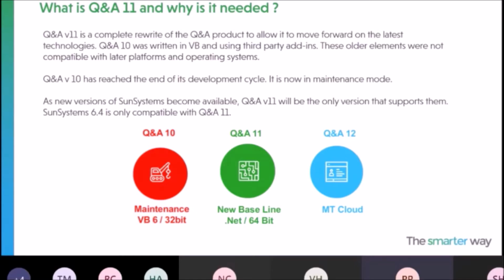Q&A 11 is a complete rewrite of Q&A. So whilst it looks and feels very much like Q&A 10, we have to always keep in the back of our mind it's a new product. It's a total rewrite from the ground up. So there will be slight differences and quirks that make it different to Q&A 10.